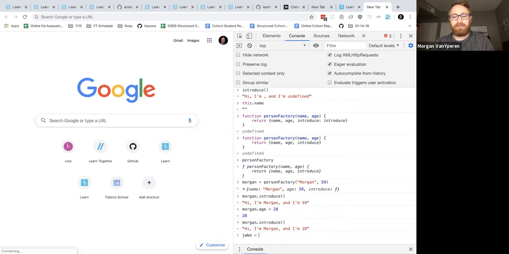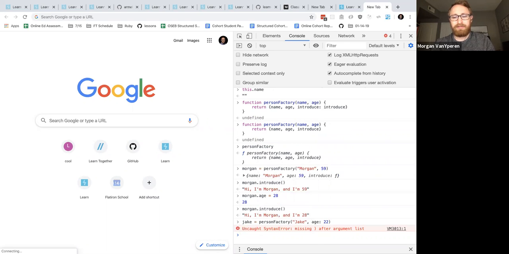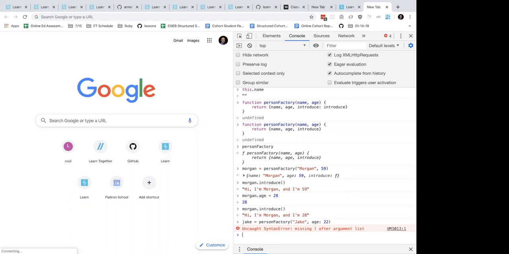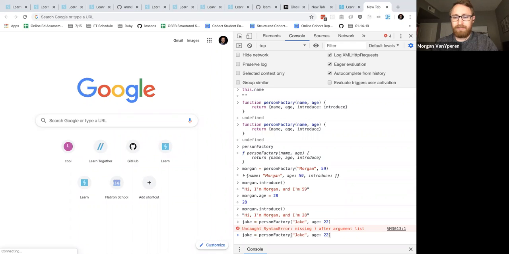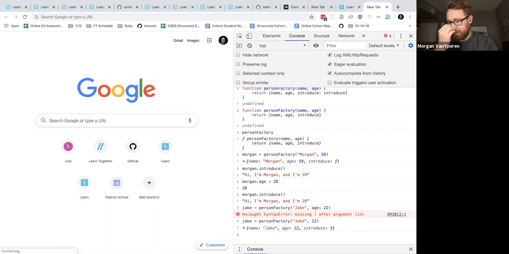Now I can say Jake equals person factory Jake, age 22. What did I do wrong here? I might be wrong, but I think you were not supposed to put age there. Yeah, you're right, because I didn't define it with keys or anything. Thank you. I was just staring at that like, what the heck?